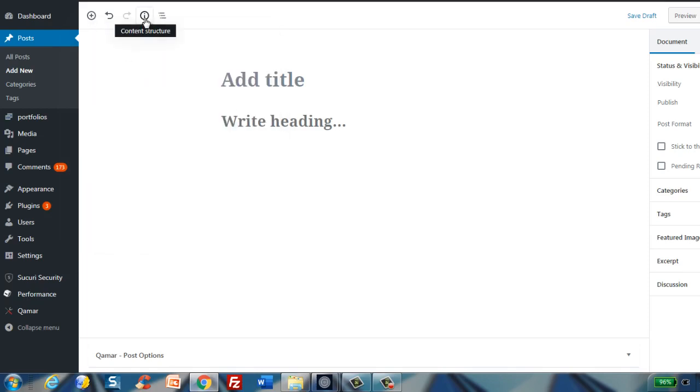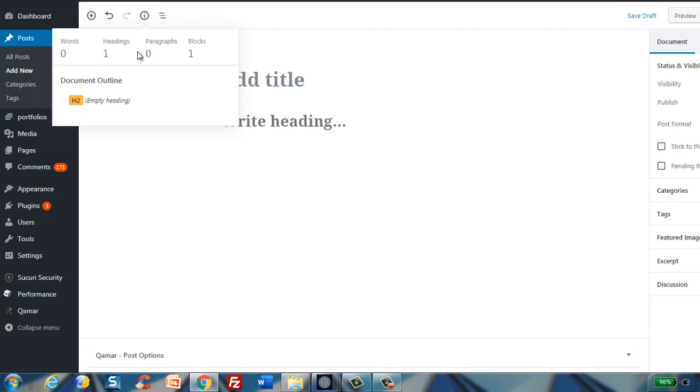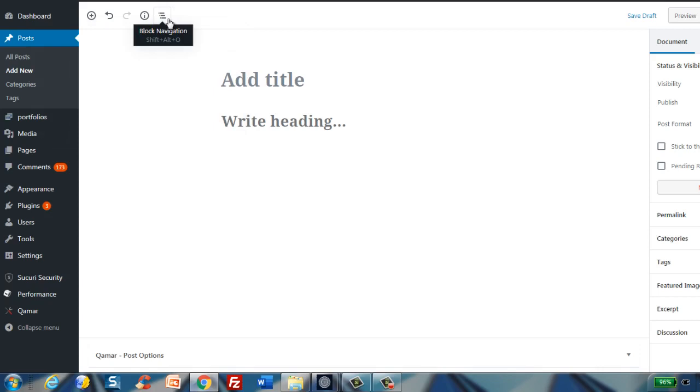Now, you can click this here, and this will give you the content structure. It's kind of like, if you think about it, Microsoft Word, when they tell you how many words you have, how many paragraphs you have, but in this case, how many blocks you have, and how many headings you have. So this is really great if you're wondering how many words you have, and if you're writing an article and trying to stick with a certain amount of words. And then of course, we have this here, which is the block navigation.